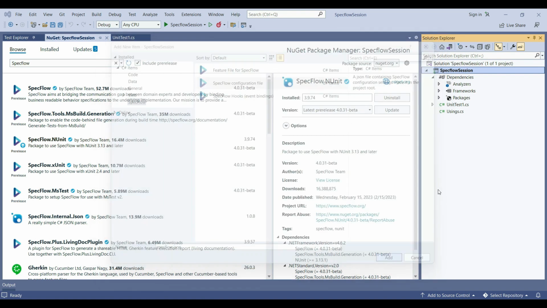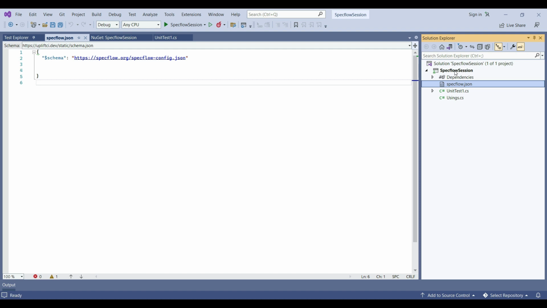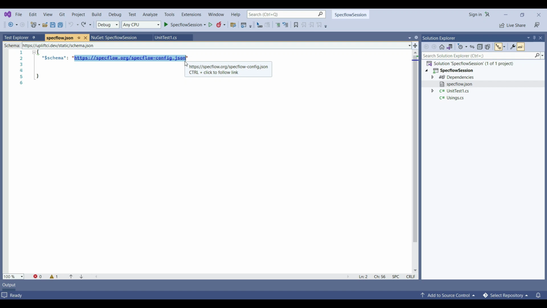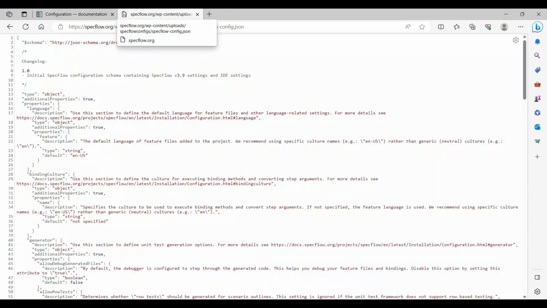So let's click on add. We have this Specflow.json file, and you need to keep it in the root folder of the project, which is this Specflow. If we select this and go to the particular file, we have this Specflow config.json file, and it has a schema of the fields or options which we can add.